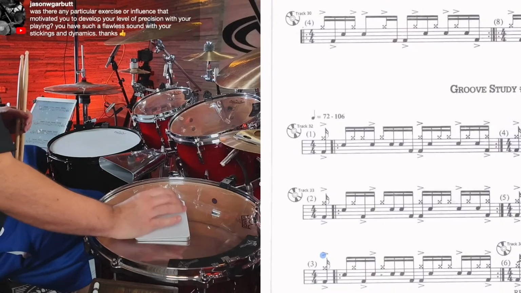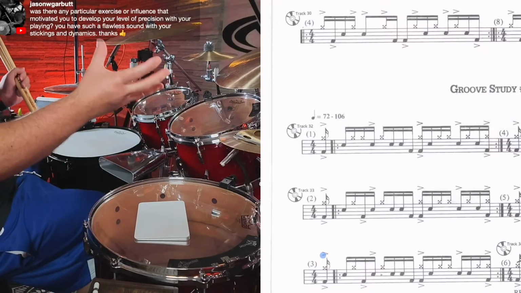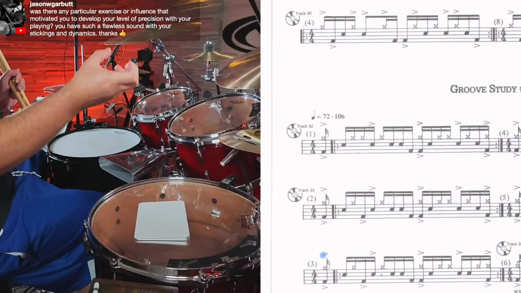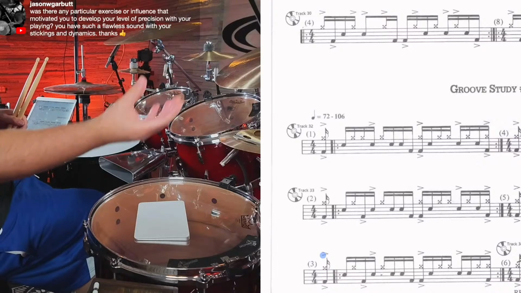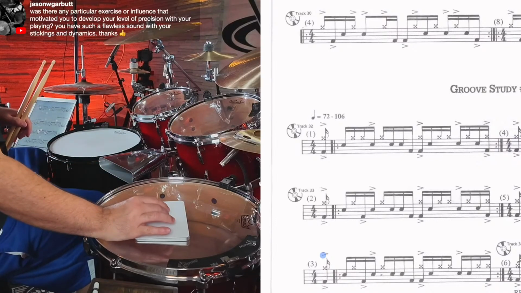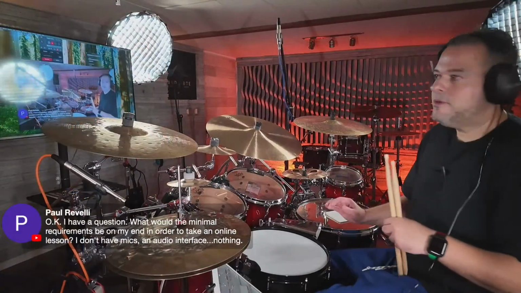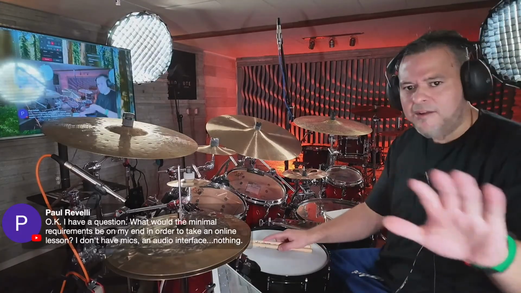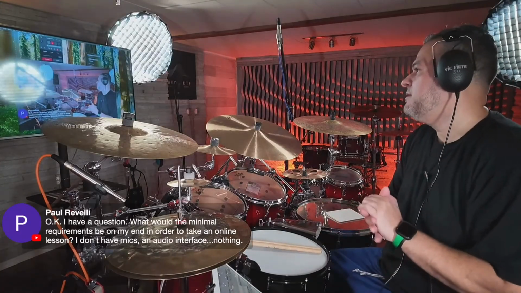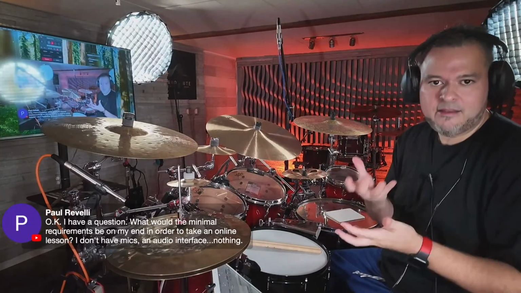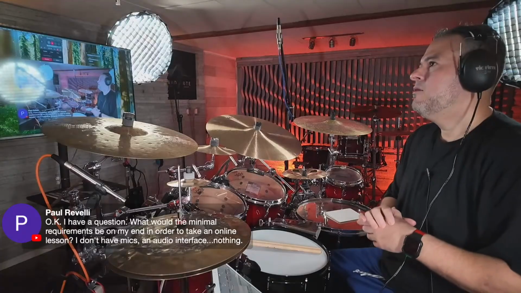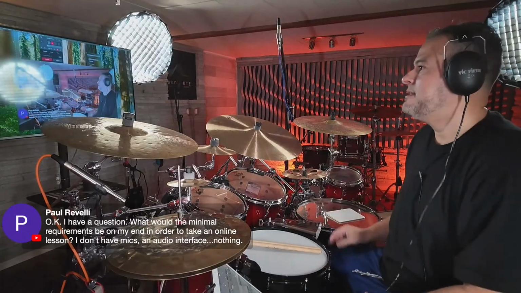You know what I mean? So that's kind of how I went about trying to work on a quote unquote flawless sound and stickings and dynamics. Doing stuff like this will definitely help you out, as far as everything that you just asked about. So I think when you have more grooves like that, that will definitely help you out when it comes to touch and dynamics and stuff like that.